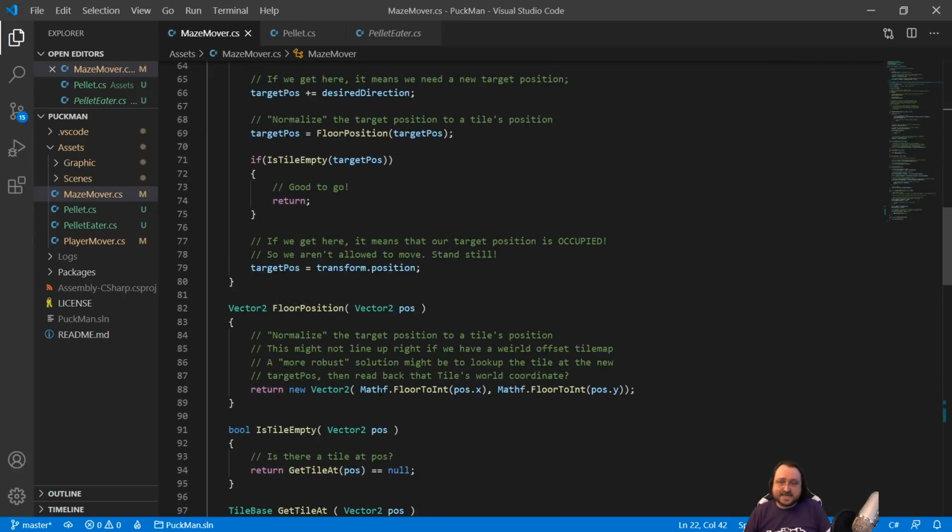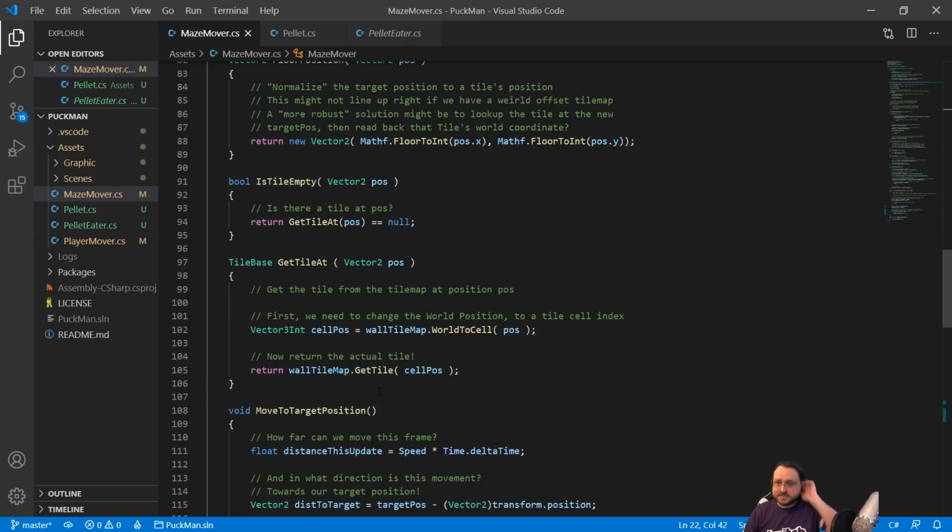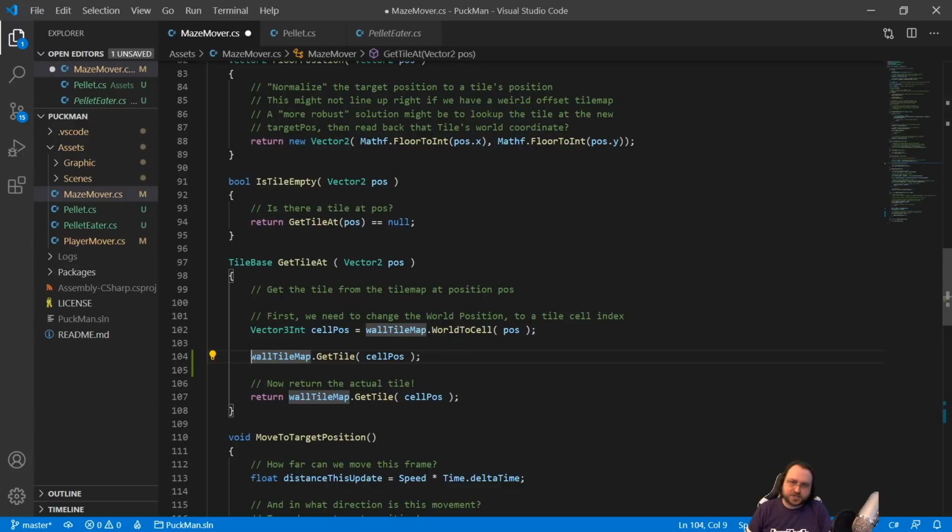Because as is, there's not a lot that goes on here. When we get a tile over here, right, this get tile position, what this returns is an object called tile base.